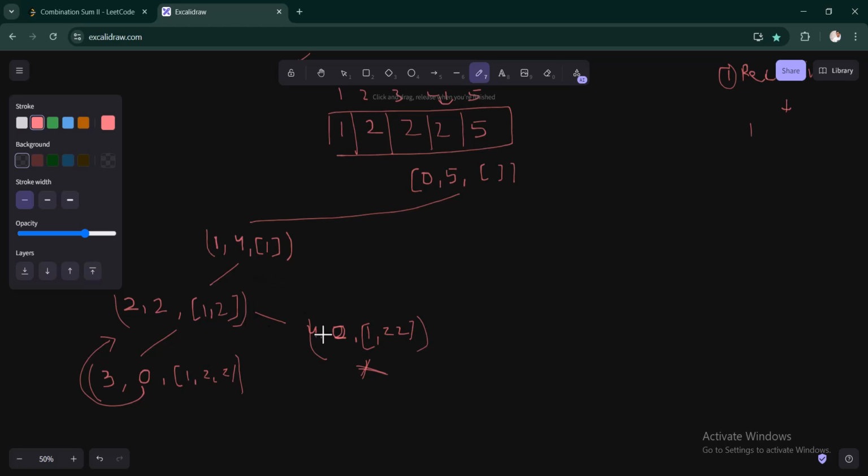Now we will return from here, so it will jump into this step and go back one index, so it will check for the fifth index. Currently our target is 4 and our value is 5, so we will not include this. We will return from here and jump into here. So if we won't take the first index, now we will start from 2.